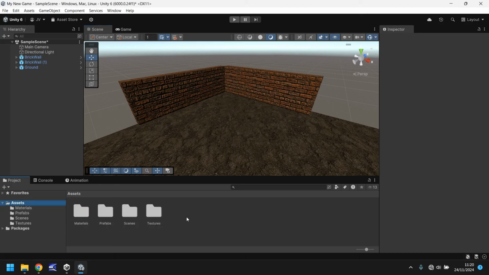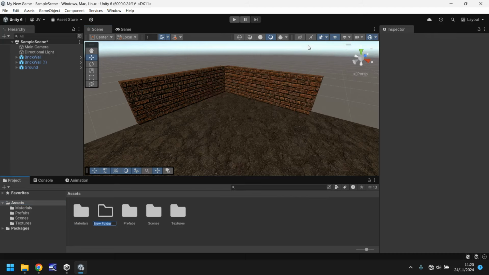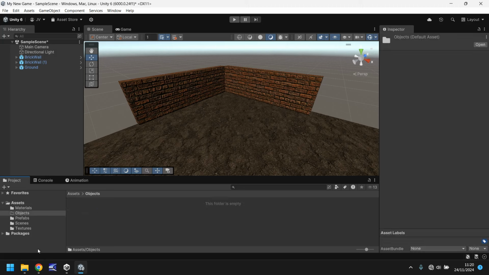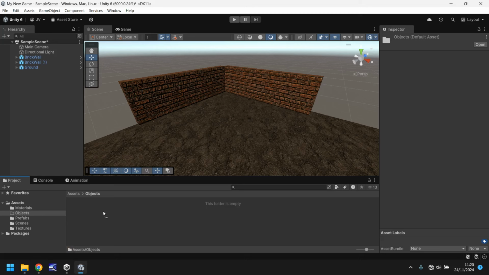Let's go to Assets. Let's right click, create a new empty folder, and call it something simple like Objects. Let's go into this Objects folder, and I'm going to drag and drop these two folders into Unity. As with the last one, you can go to the pinned comment or the description, and there will be a link in there where you can download these for free. Cost you absolutely nothing. Just remember to unzip them before you try importing them into Unity 6.